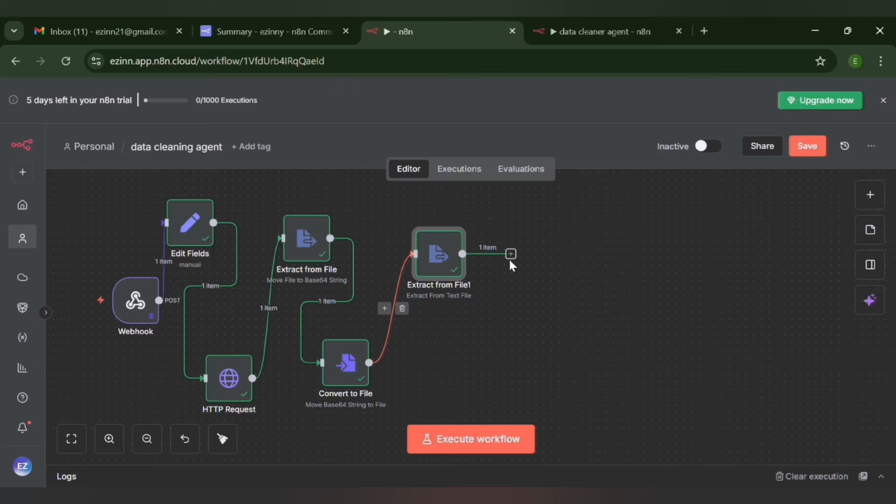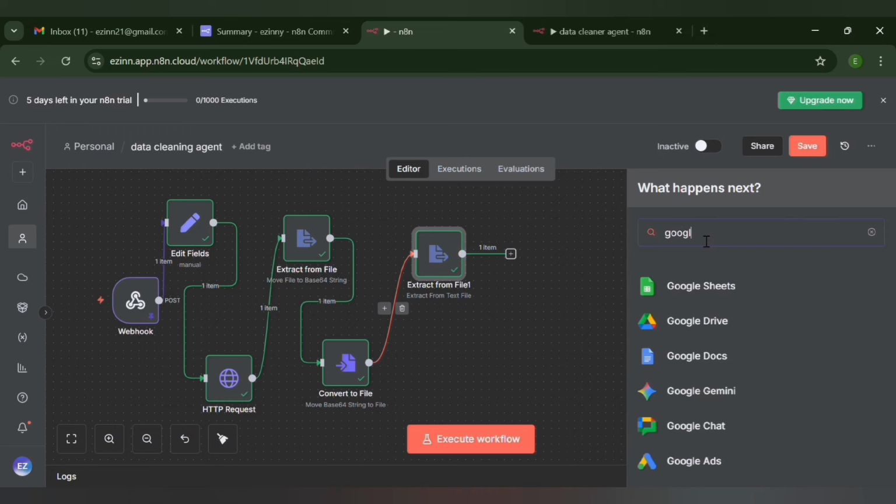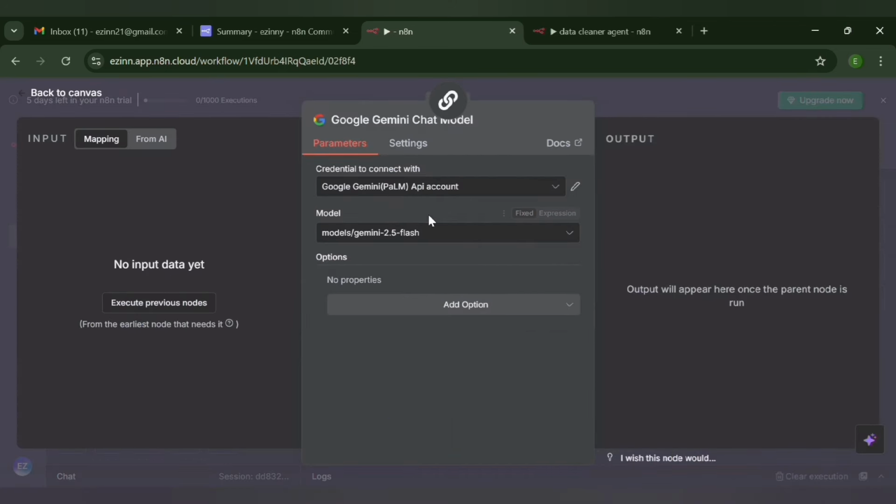The next you have to add now is your Google Gemini. So let's find that Google Gemini. What you're searching for will be Google. Anyway, you see it. Google Gemini chat model. That's what we are going with. So credential to connect. If you're setting up Google Gemini for the first time, you would not see this here. So you would have to create a new credential.